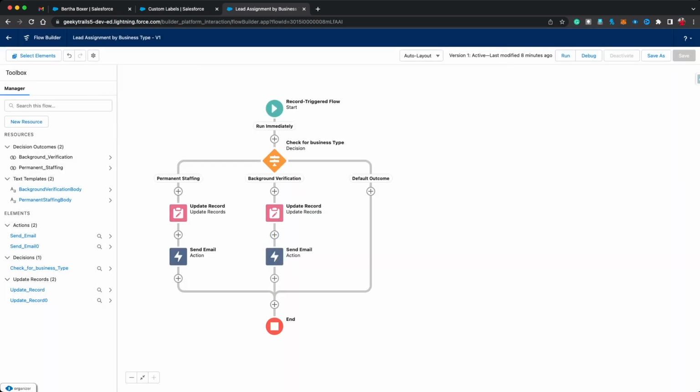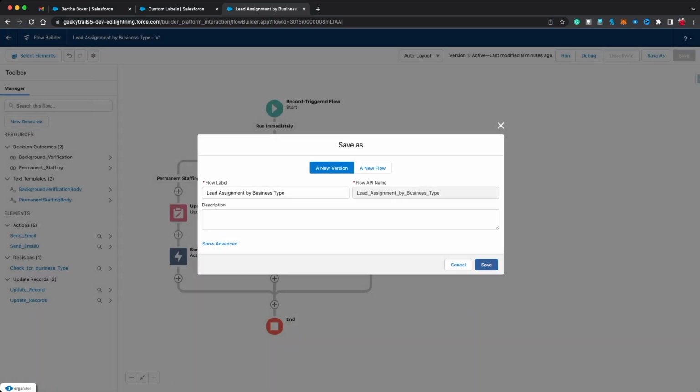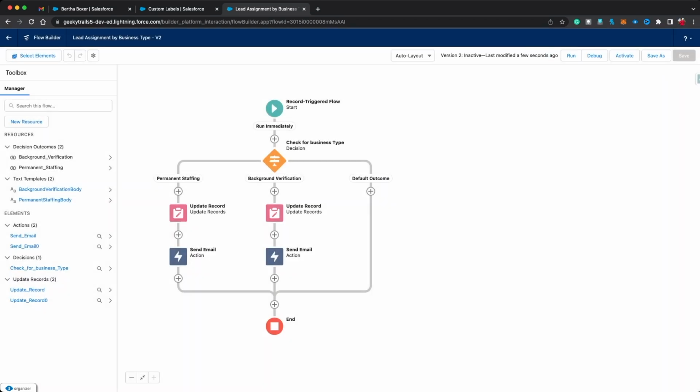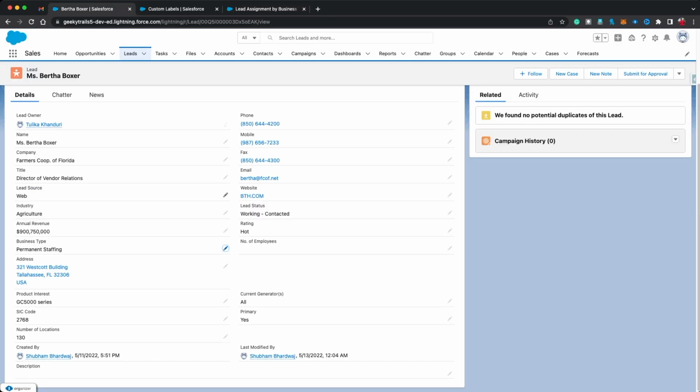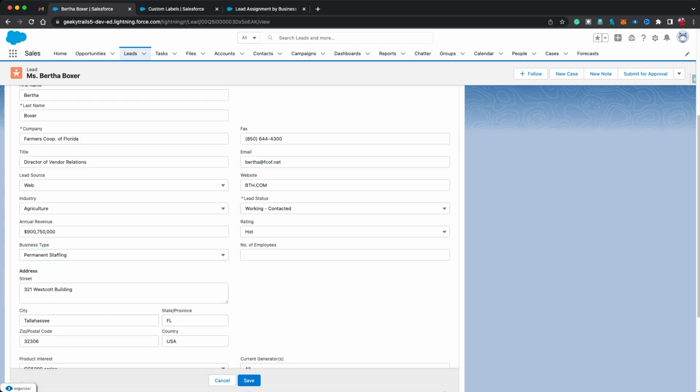Now you will see our flow is almost ready. Click on save as, and let's click on activate. Now let's move to the Bertha boxer. For now you can see it is permanent staffing, right? I am going to change it to background verification, because in background verification I have my email ID, but for the other one, which is permanent staffing, Tulika's email ID is over there, so that's why I'm not testing for Tulika, otherwise she will be bombarded with emails. So right now I'm testing with background verification. Let me just click on save.